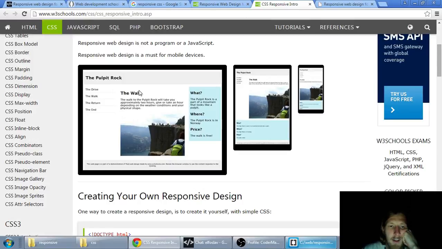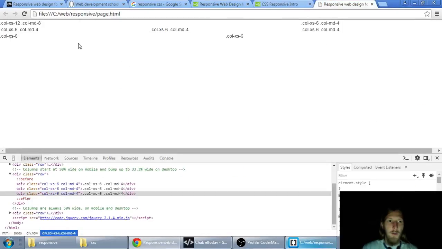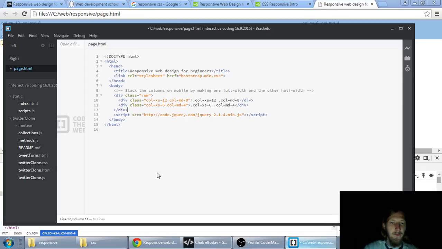Maybe we can design some kind of useful thing. For example, we can have a menu on the left and content beside the menu. So remove this. And the menu, yeah, it will be col-sm. Col-sm.